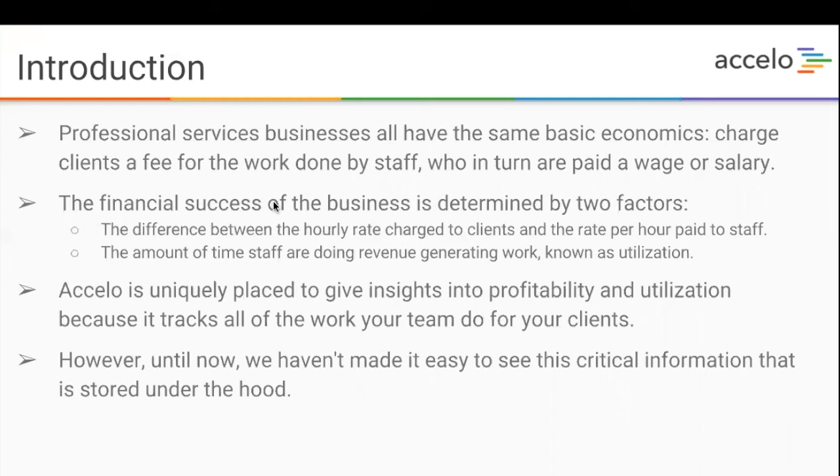The other function of financial success is how busy your people are at doing that revenue generating work. What's their utilization look like? And so by understanding those two variables, you can have a much better handle on how your business is tracking without having to wait until the end of the month or the end of the quarter for the bookkeeper or the accountant to do their job and give you a set of income statements or profit and loss reports.